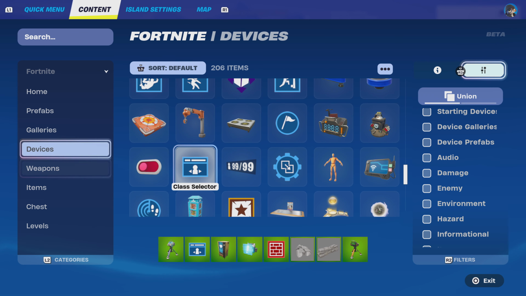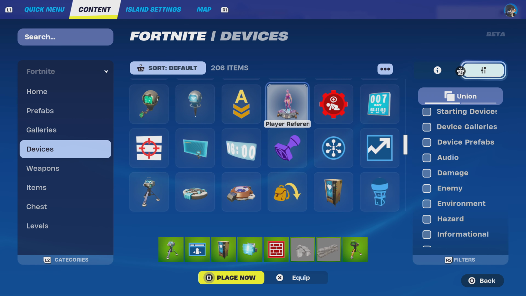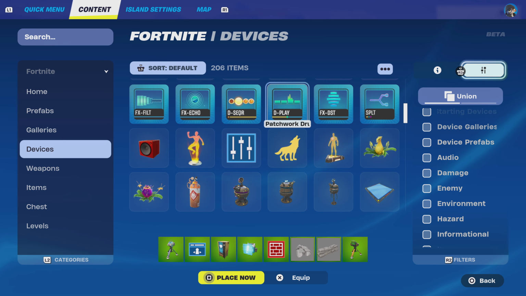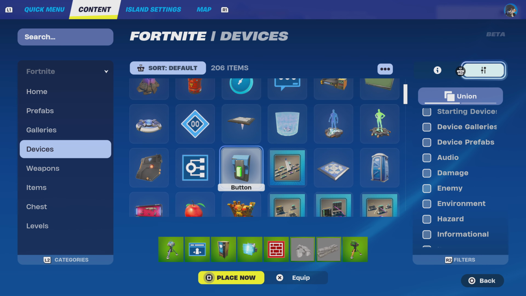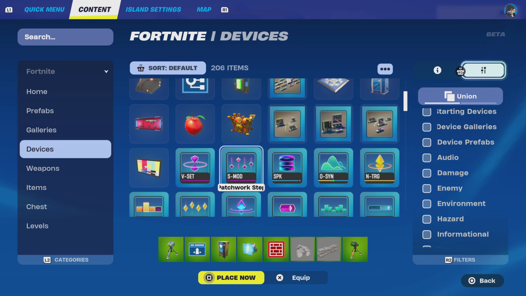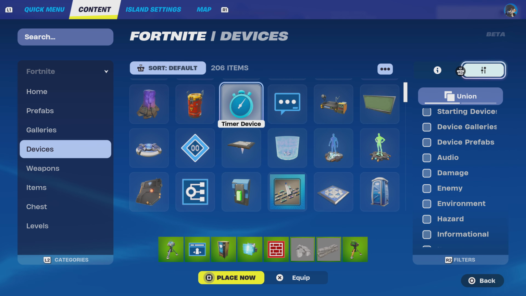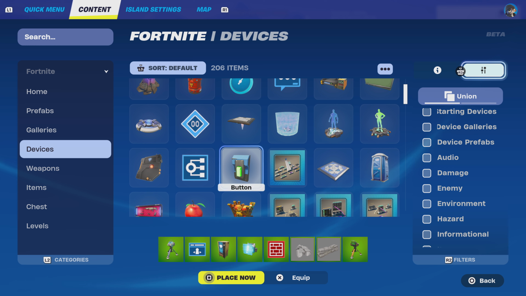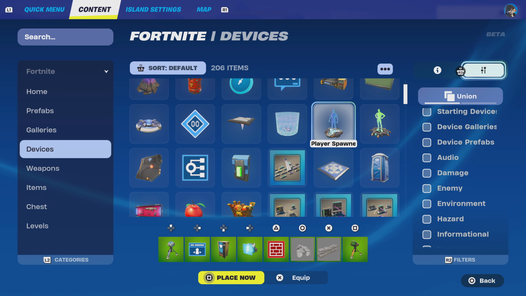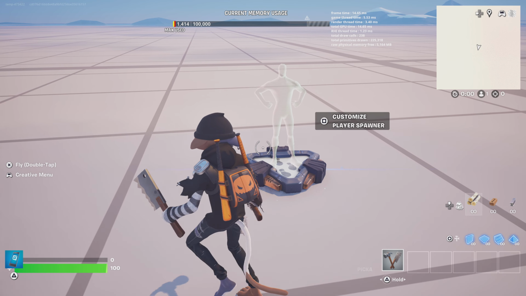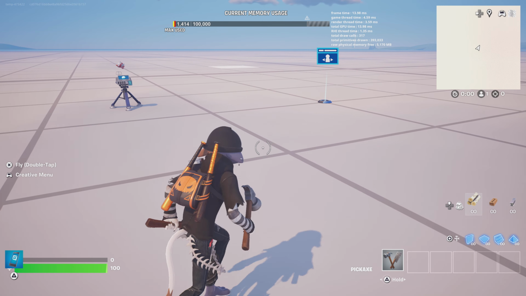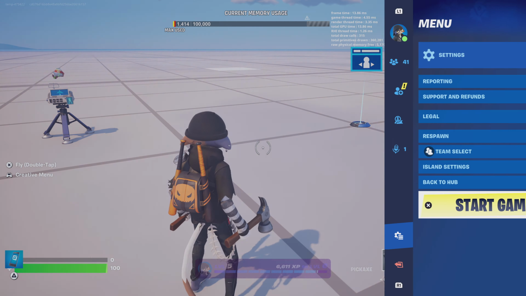Let me get a spawner so we can do this. Also, you don't have to use the names that I used. Call it whatever you want. You probably already knew that, but I'm just saying in case you didn't understand. Now that we have this player spawner, we should have the ability to do this.